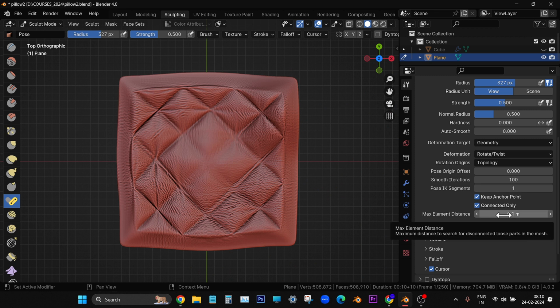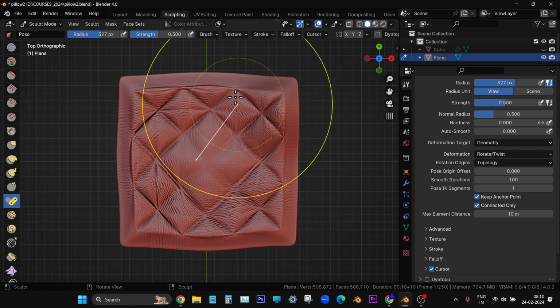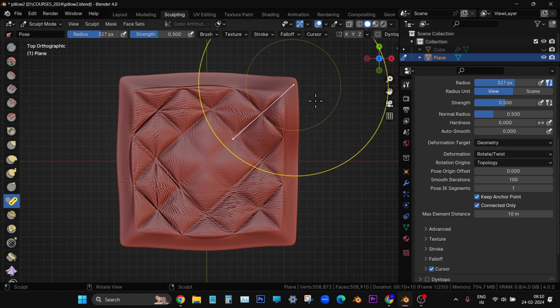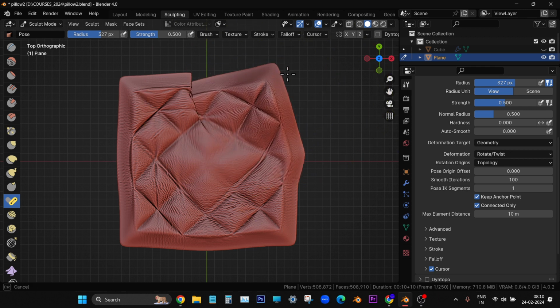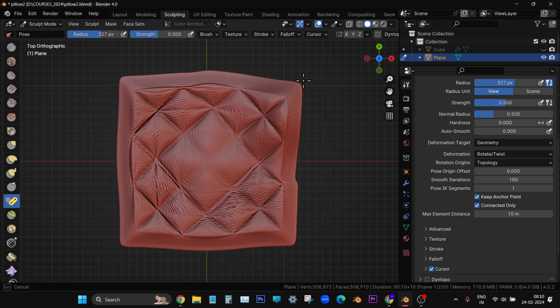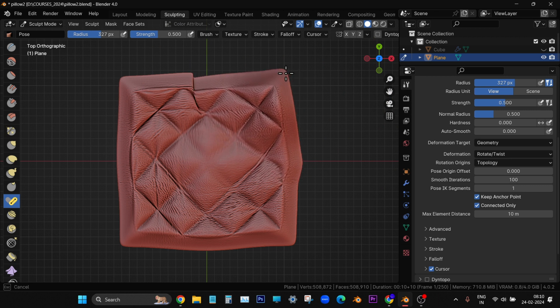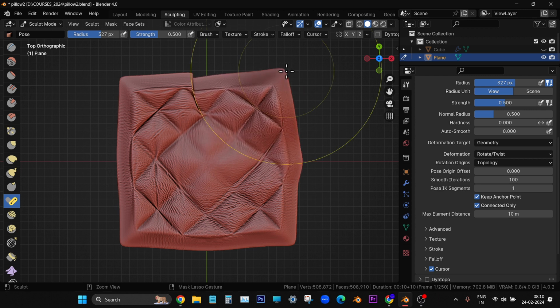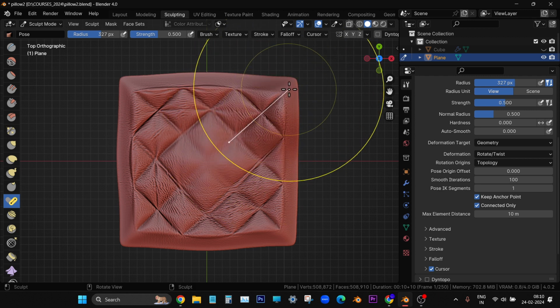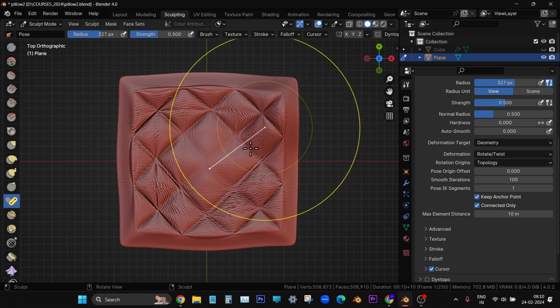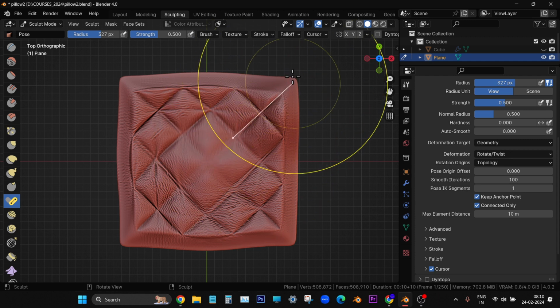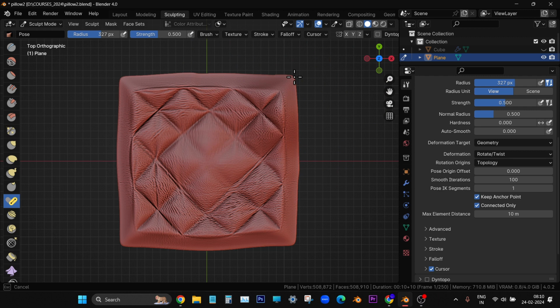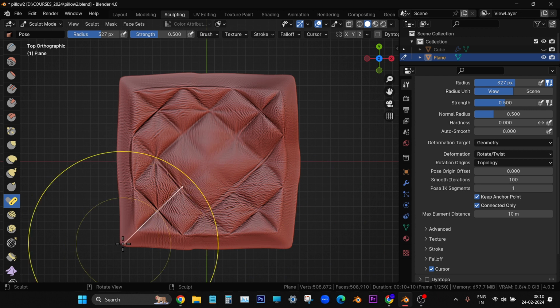This maximum element distance we can maybe make 10, so that it will influence the adjacent areas also. A little bit of influence, 10 millimeters. So we can increase it. Okay. Now we are not going to use this much, very slightly we are going to use it like this. And this side also, slightly like this.